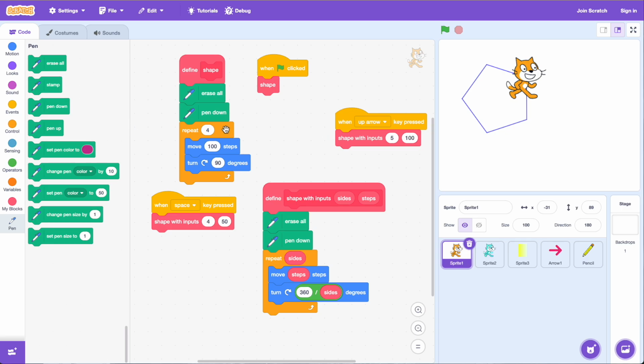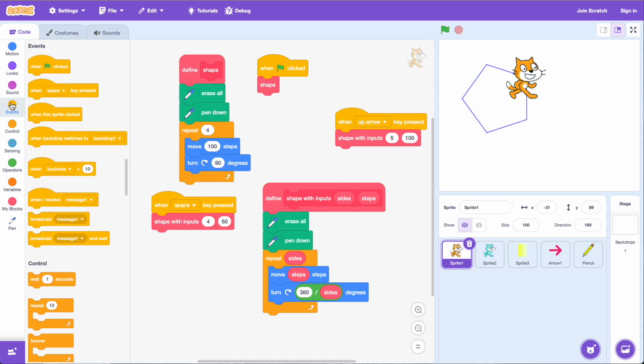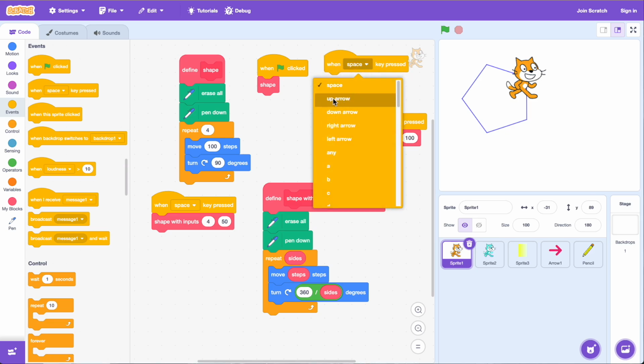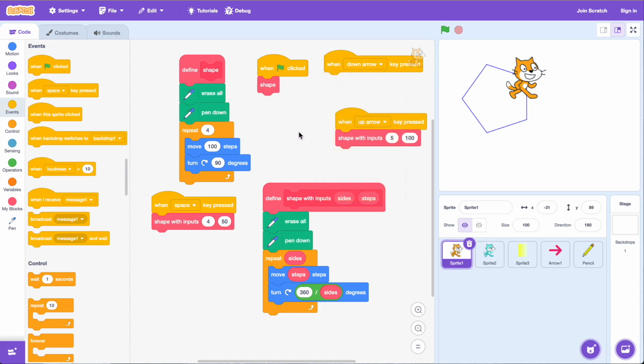Now what if we want to draw a hexagon? Let's do it on the down arrow. On one down arrow press, we want to draw a hexagon. A hexagon has 6 sides. All we have to do now is change this to a number 6. And now when I press down arrow, boom, there you go.